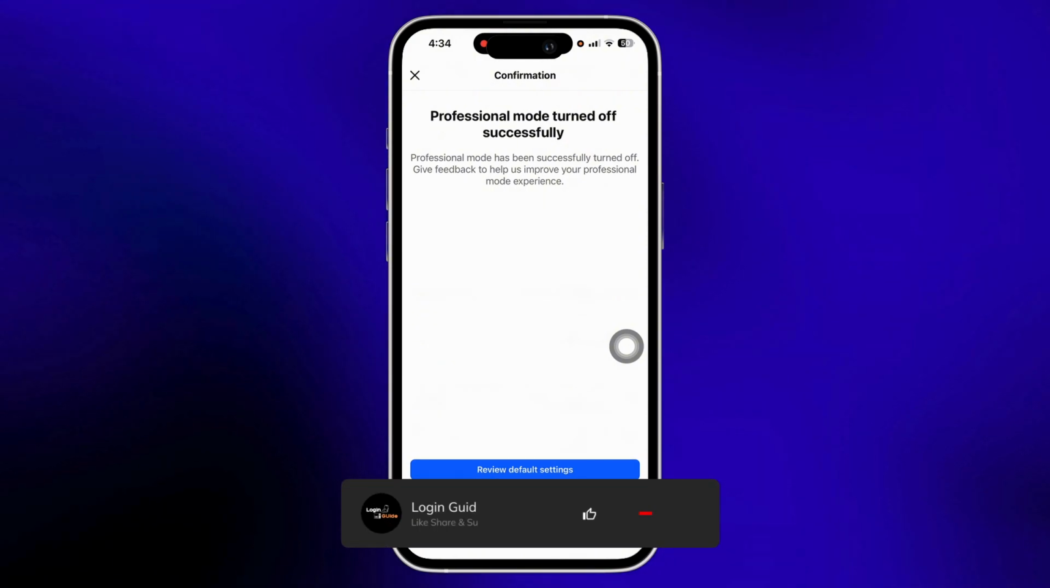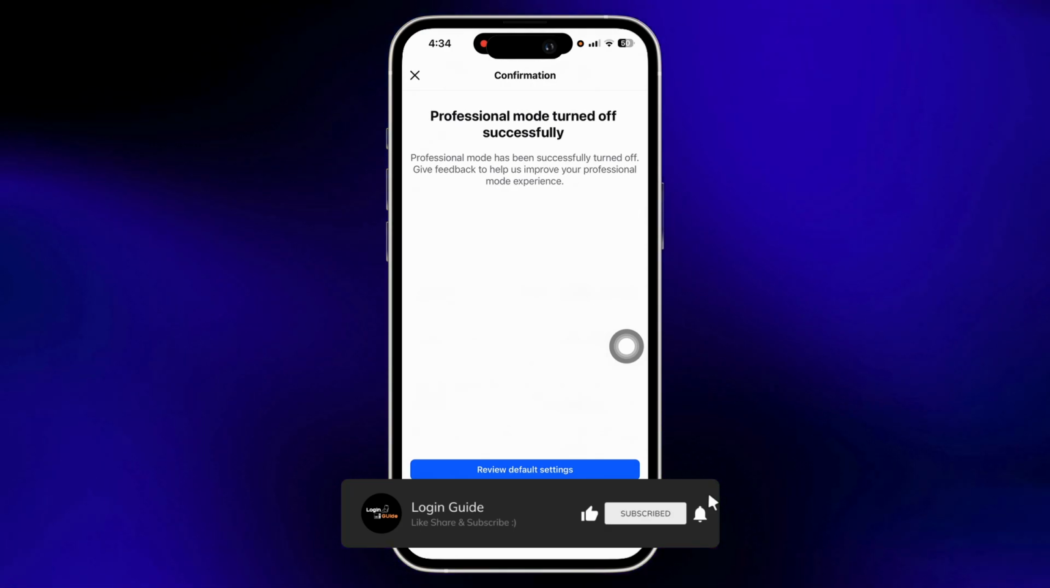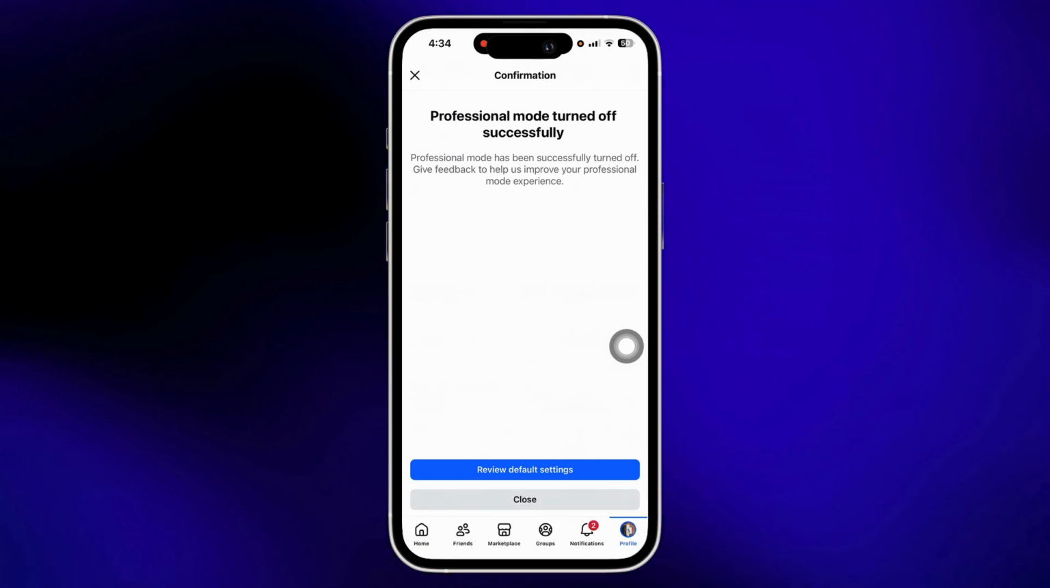So this was about how you can turn off professional mode or how you can remove professional dashboard from your Facebook.